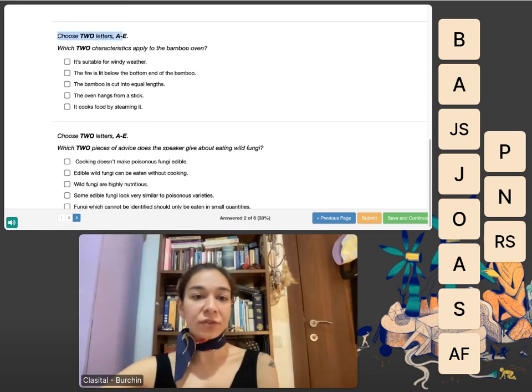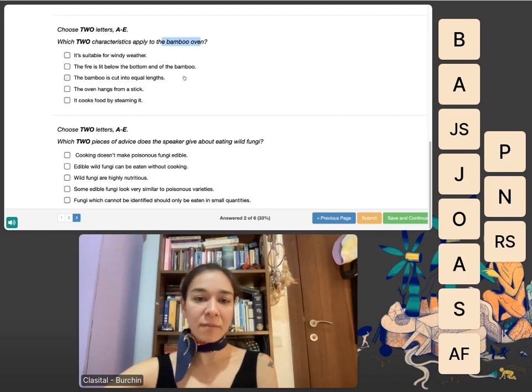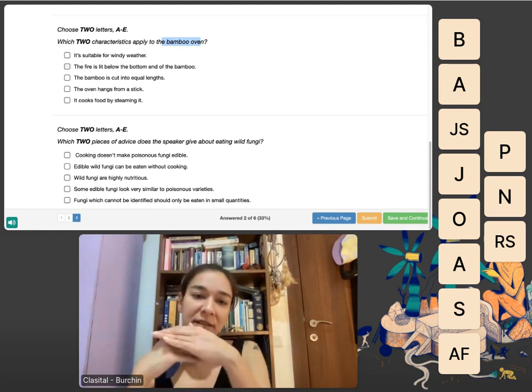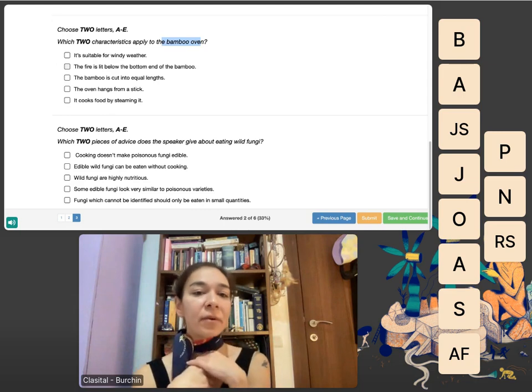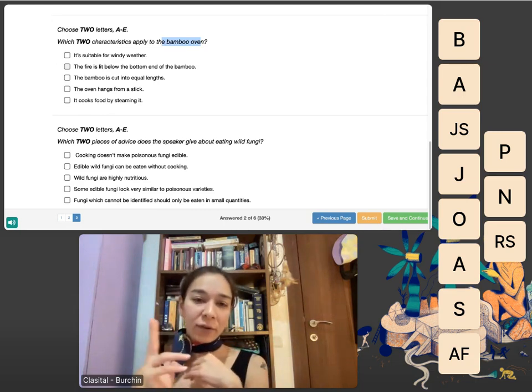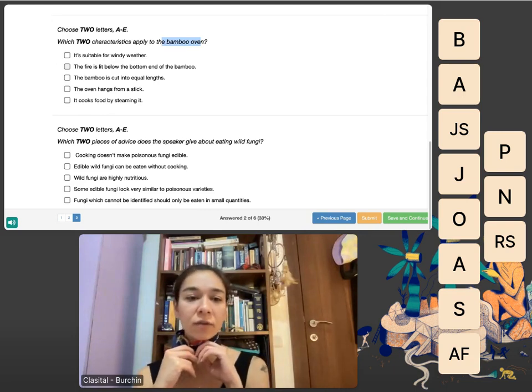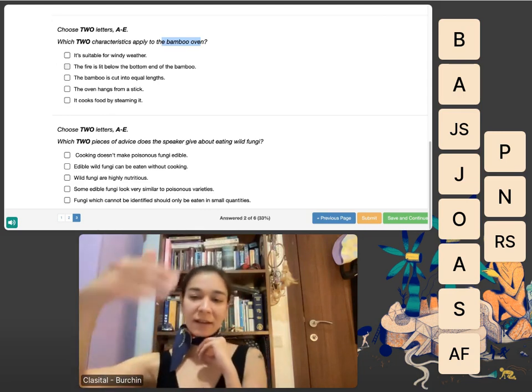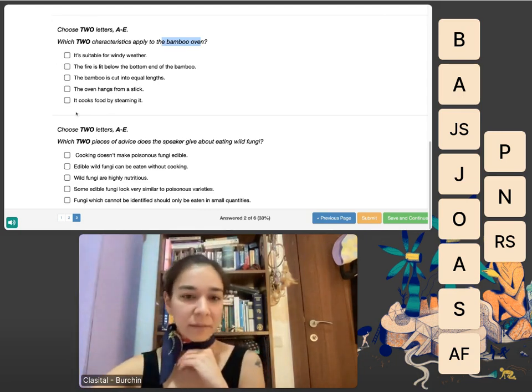Choose two letters. Which two characteristics apply to the bamboo oven? It is suitable for windy weather. The fire is lit below the bottom end of the bamboo. The bamboo is cut into equal lengths. The oven hangs from a stick and it cooks food by steaming it. This is a different type of question, but I think we can do it.